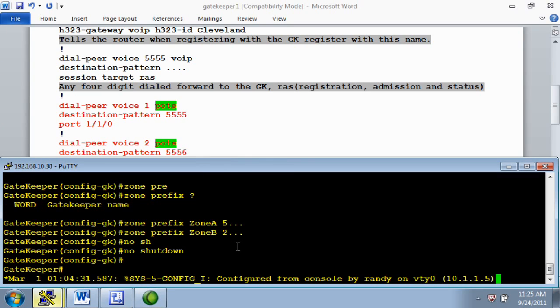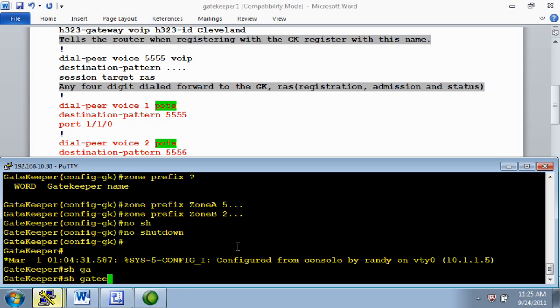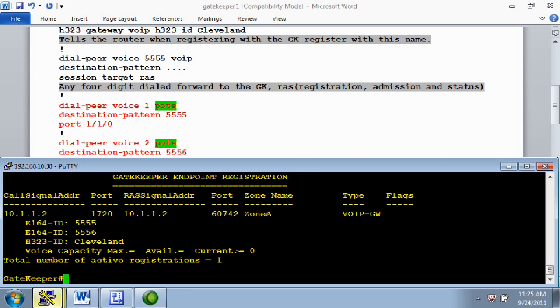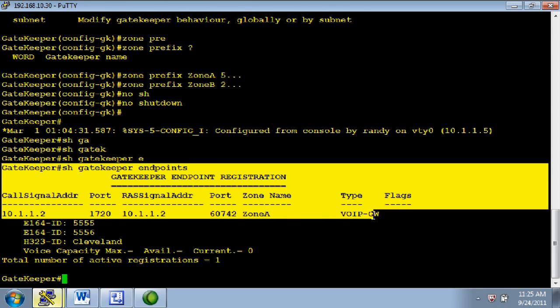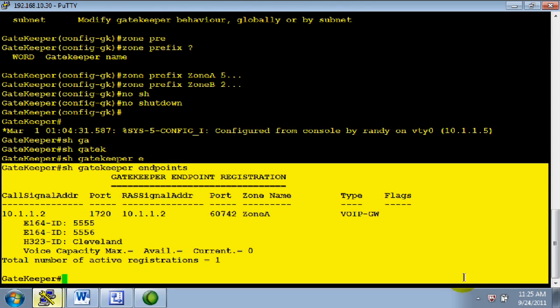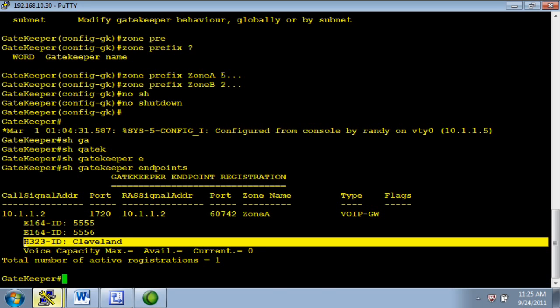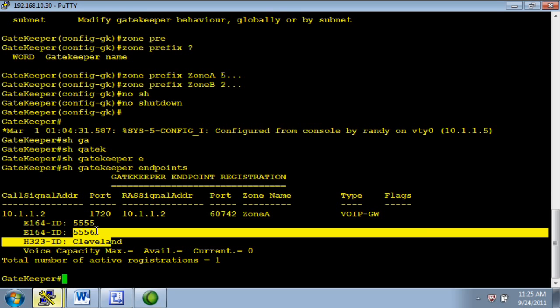So if I go over to the Gatekeeper and do a show gatekeeper endpoint, it shows that I'm currently registered, or the Cleveland is registered with the Gatekeeper. Here's the ID. Here's the 2 phone extensions.